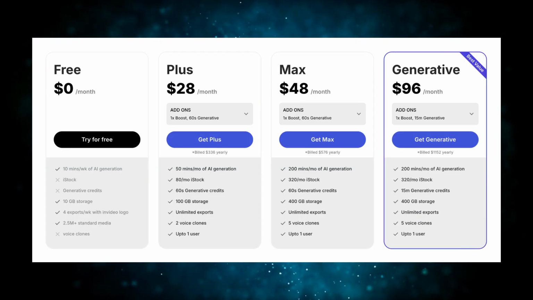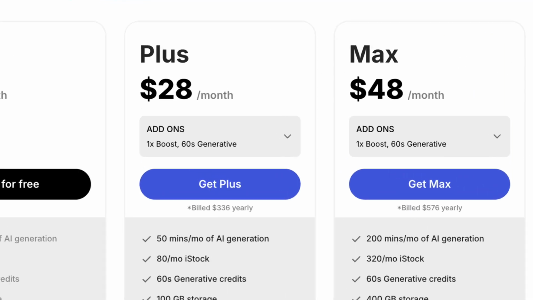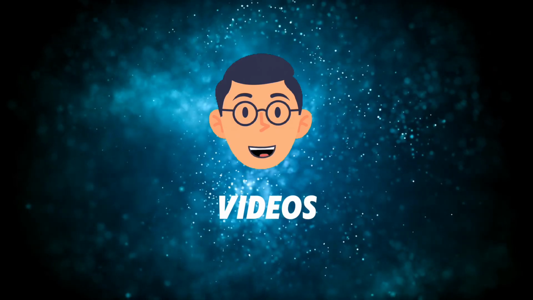InVideo AI has a free version allowing you to try basic features. And I believe advanced features like generative AI are priced fairly. Are you ready to create amazing videos?